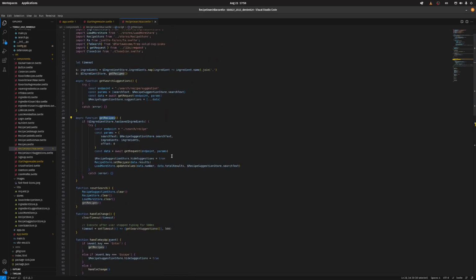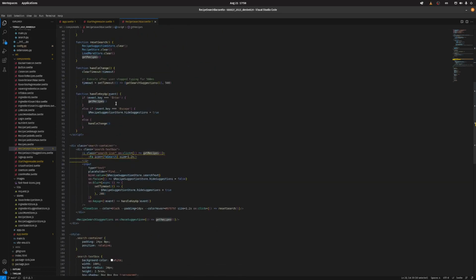But a little difference here is that when we make the call to get our recipes, we check if we have any ingredients, and if the user has chosen any ingredients, then we make a call automatically to the backend to get recipes based on these ingredients, which then are populated into the recipe area. And recipe suggestions are shown the same way as the ingredient suggestions, so there's no new code there.